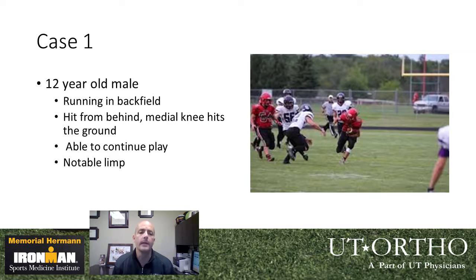Case 1 is a 12-year-old male. He plays in the defensive position on the football field. He was running in the backfield. He got hit from behind. His medial knee impacted the turf. He was able to continue play. Said it was a little bit sore, but his coaches noticed a notable limp.